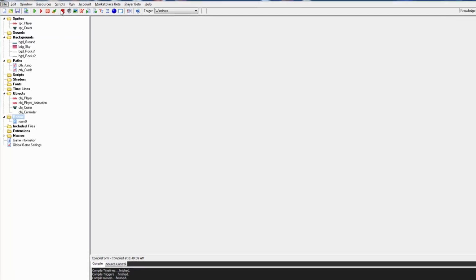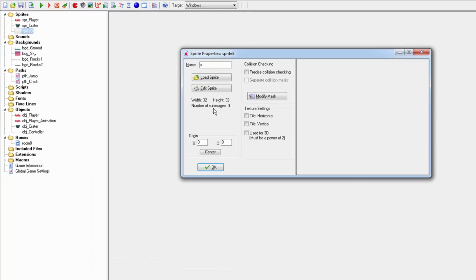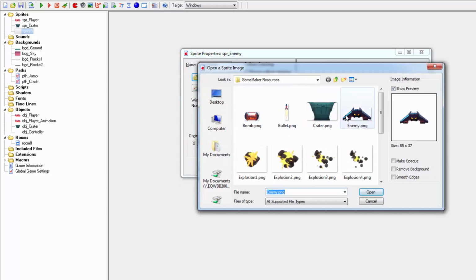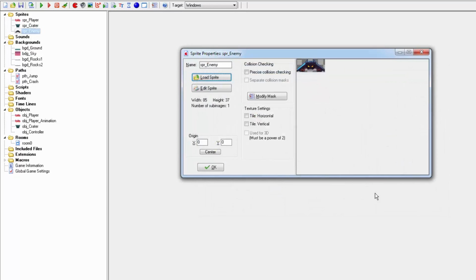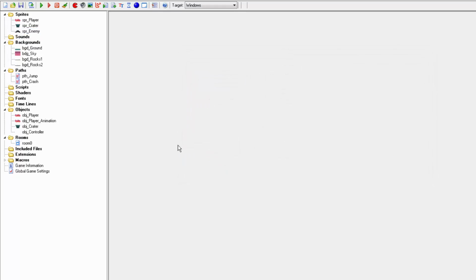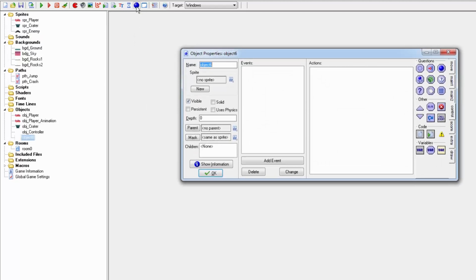Click the Create a Sprite button on the toolbar and name it SPR_enemy. Click the Load Sprite button, then select and open the enemy sprite. Use the Center button to center the sprite, then close it. On the toolbar, click the button to create a new object and give it the name OBJ_enemy.